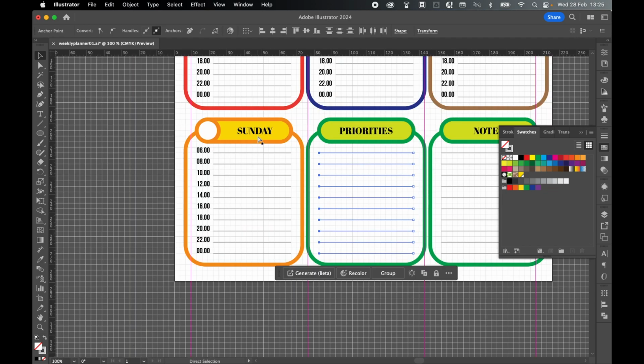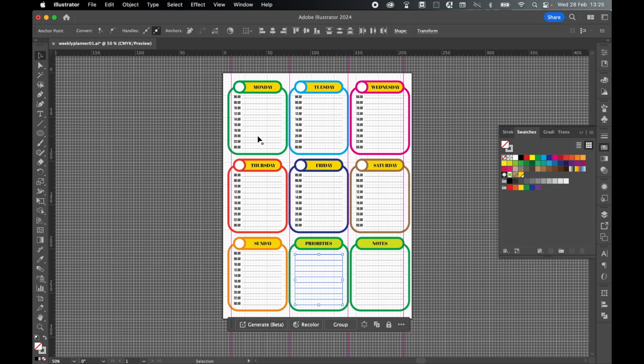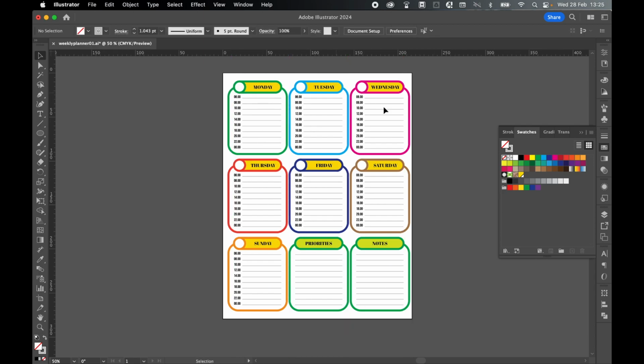So if I zoom out now with Command or Control minus, there we go. So I've got Command or Control parentheses to turn the grid off, and Command or Control semicolon to turn the guides off. So there you go. I've now got Monday through to Sunday, and I've got two additional sections that I can use to add important to-dos, notes, whatever it is I want to do.